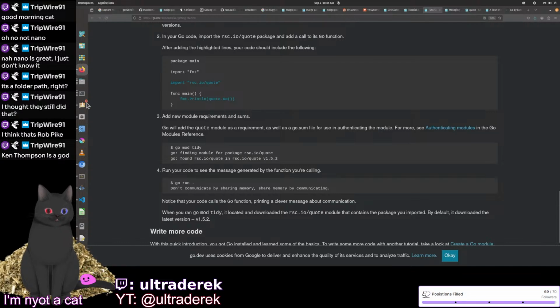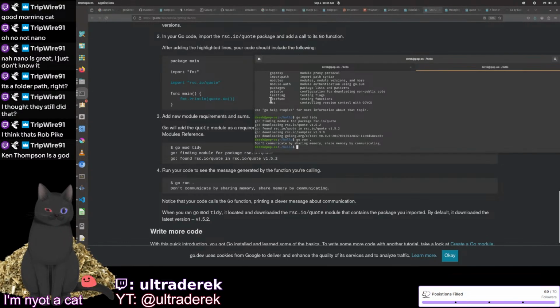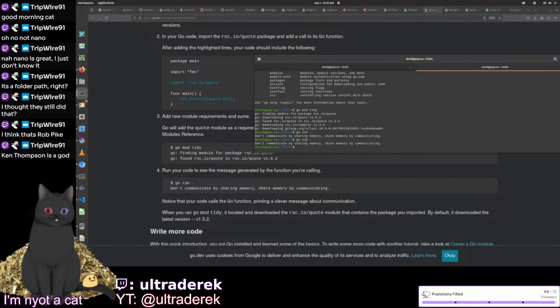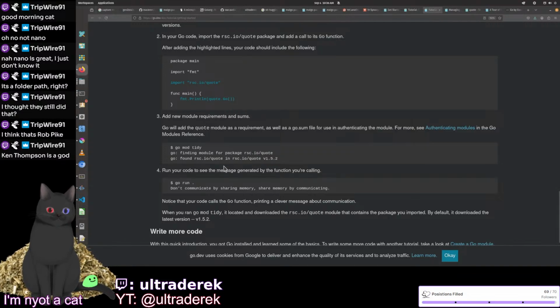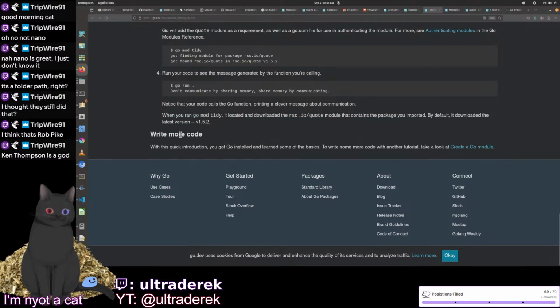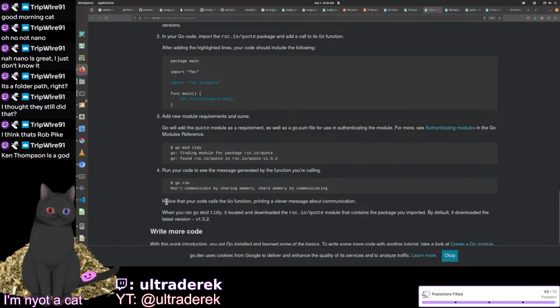Yeah, so that's a Rob Pike quote. Let's go run it again. What? Just one? It's just one quote. That's a bunch of bullshit. Should have had random quotes. Notice the go function puts a clever message about communication.